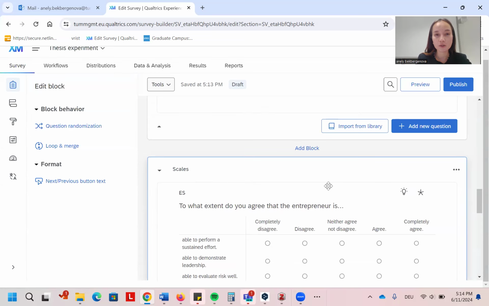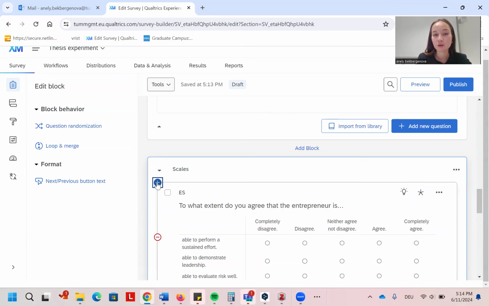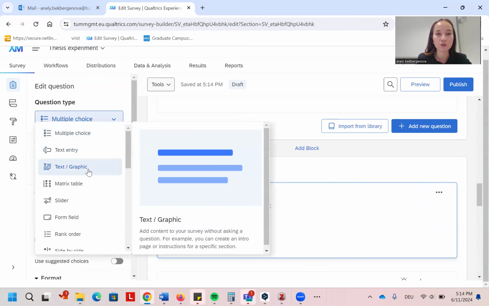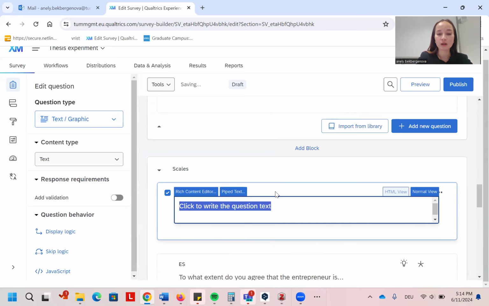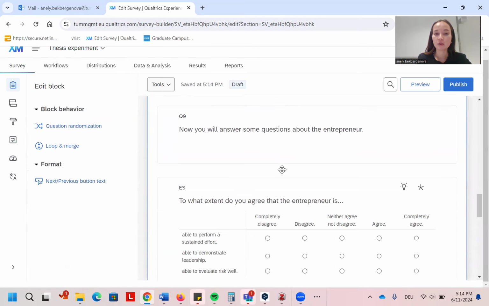And what I forgot to do is actually add a little information in the beginning for my participant about what he or she or they will have to do now. So I will add a little bit of information. Now you will answer some questions about the entrepreneur, or how you perceive the entrepreneur, your impressions about the entrepreneur, it really depends. Okay, so now I have my scales.